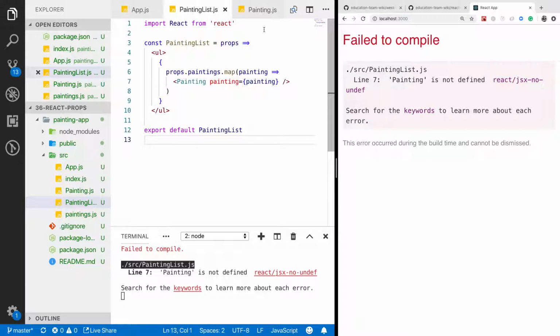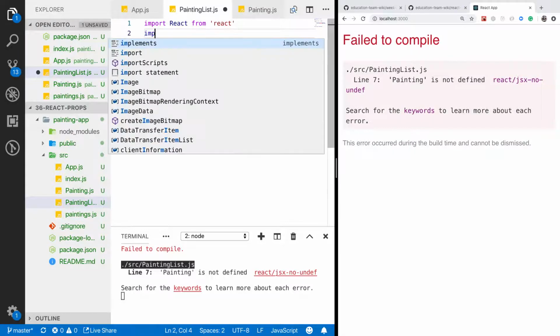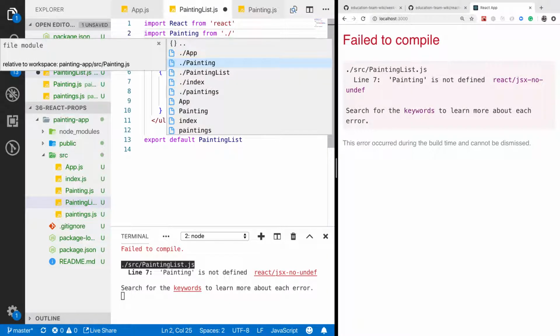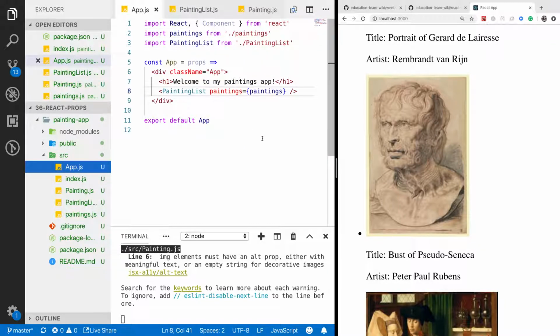So just because we're no longer using it in app doesn't mean we don't need to import it, right? At some point we clearly need a painting component that we just created. So I can do import painting from painting. Ta-da! That's working, and if I go back to app, to me it looks way cleaner.